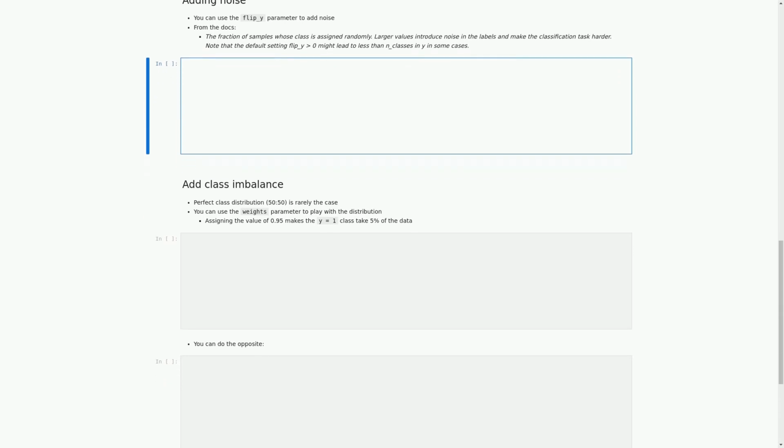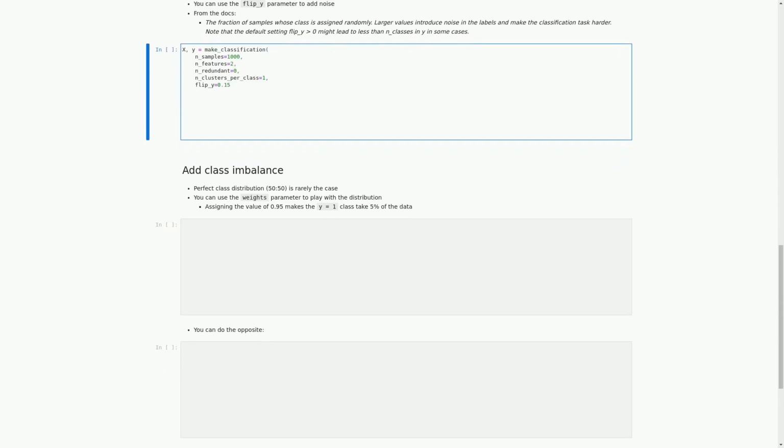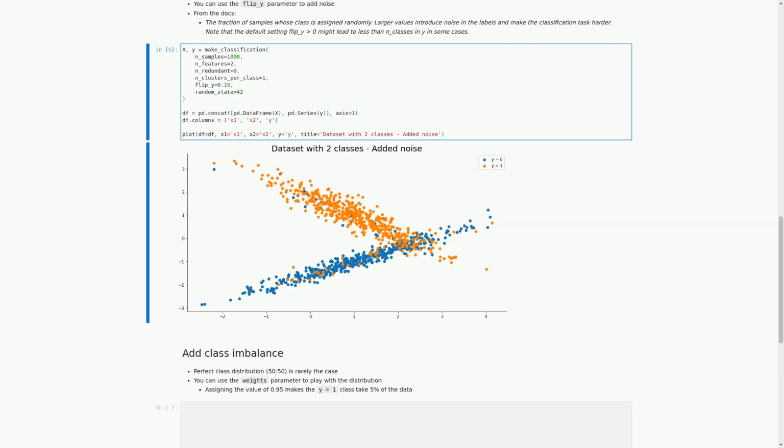In this cell, we are using the make_classification function from the sklearn.datasets library to generate a synthetic dataset. We are creating a dataset with 1,000 samples, 2 features, and no redundant features. We are also setting n_clusters_per_class to 1, which means that each class will have a single cluster. To add some noise to the dataset, we are setting the flip_y parameter to 0.15. This parameter randomly assigns class labels to a fraction of the samples, making the classification task harder. The larger the value of flip_y, the more noise is introduced into the dataset.